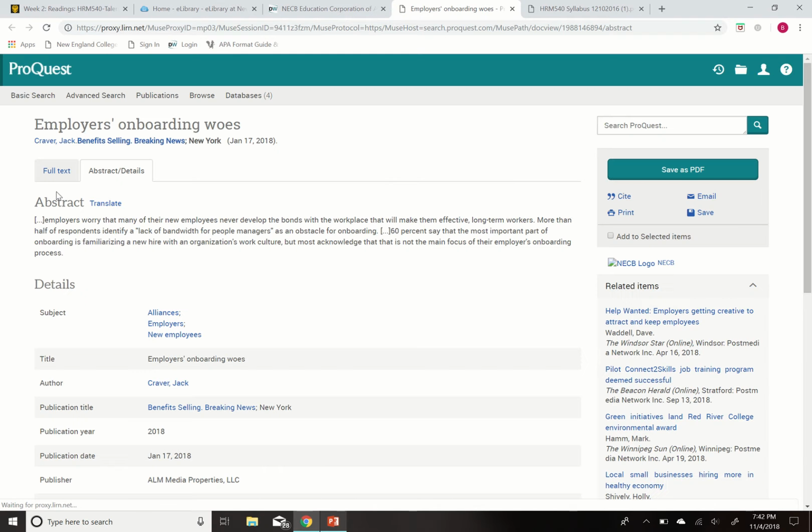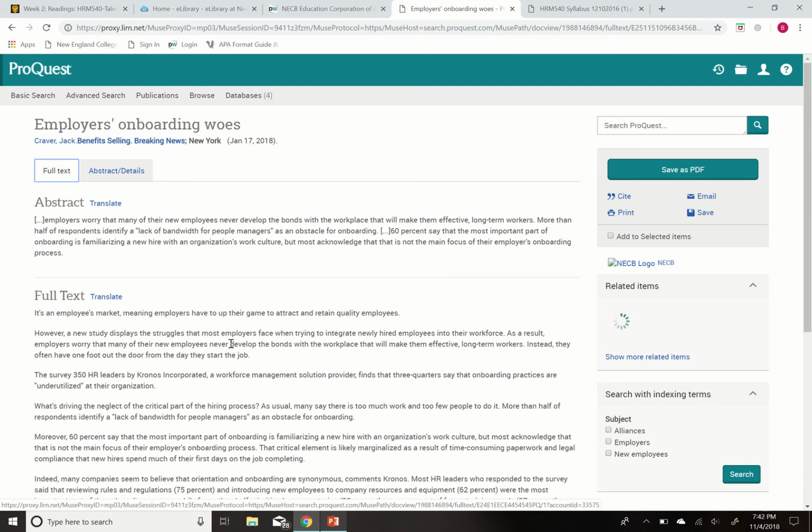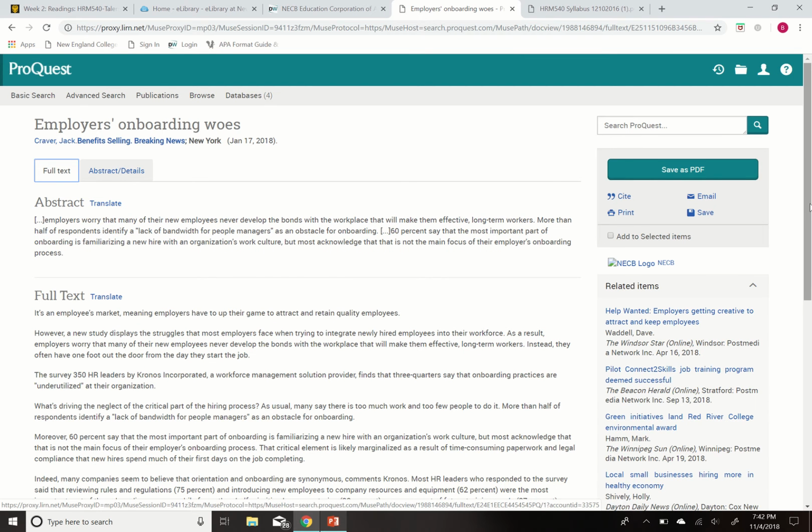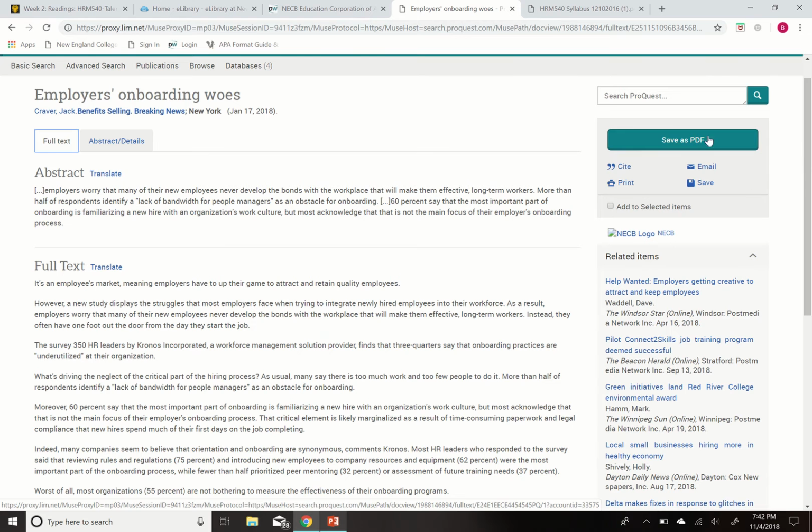It pops up a nice new tab, which opens up to your page, and you can see the full text or abstract right here. You can begin to read the article. Let's say you wanted to save it as a PDF. You can download that to your computer and save it as a PDF. Let's say you didn't have time to read it, and maybe you won't have access later to the internet to open up the same article here. You can actually save that to your computer by pressing Save as PDF.